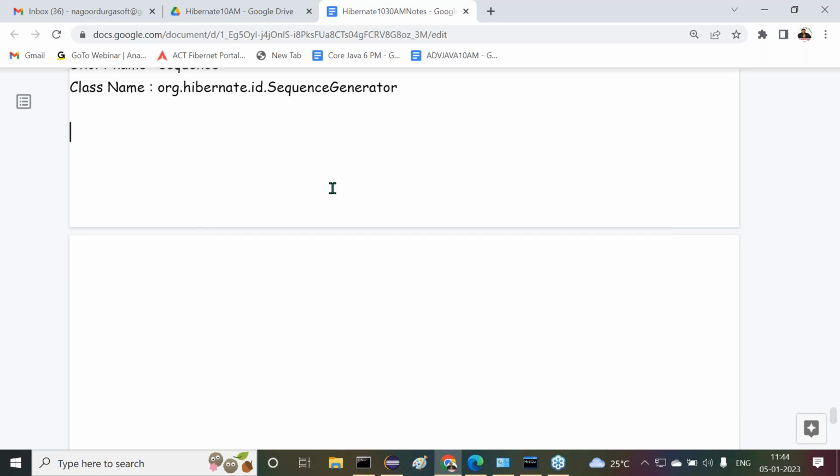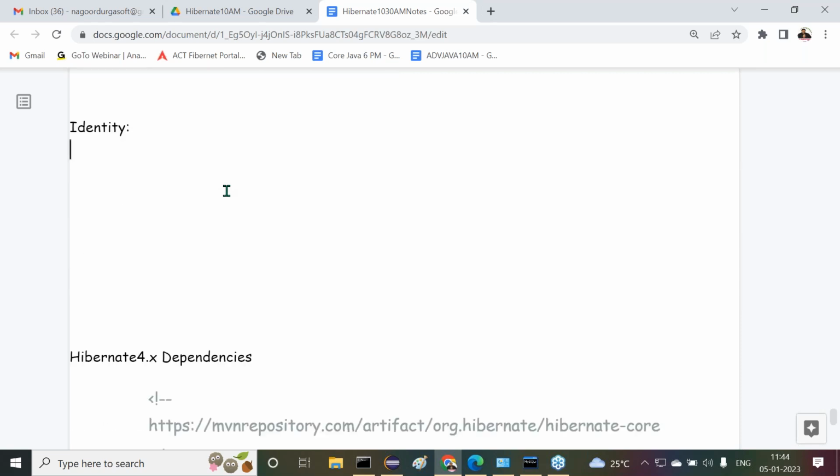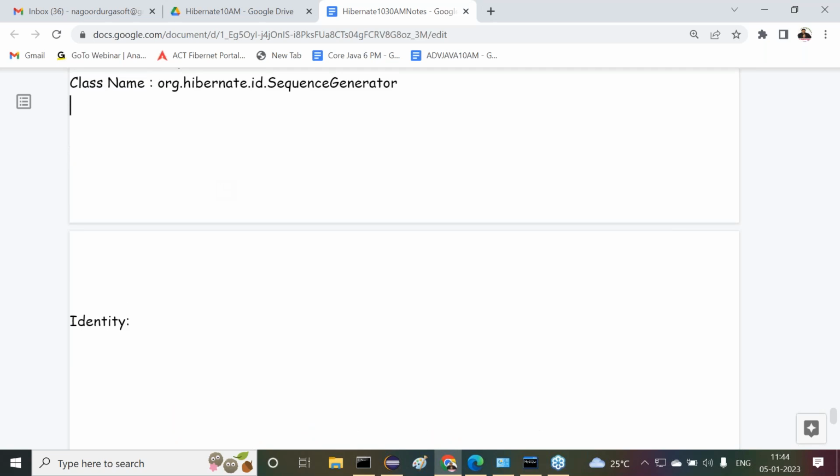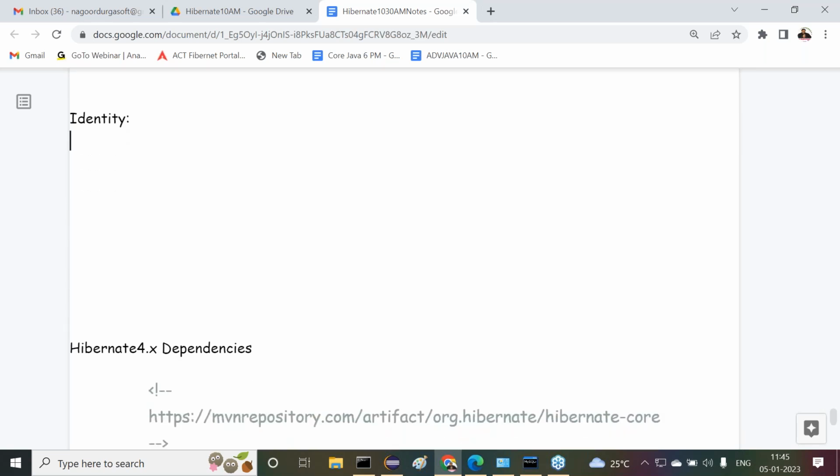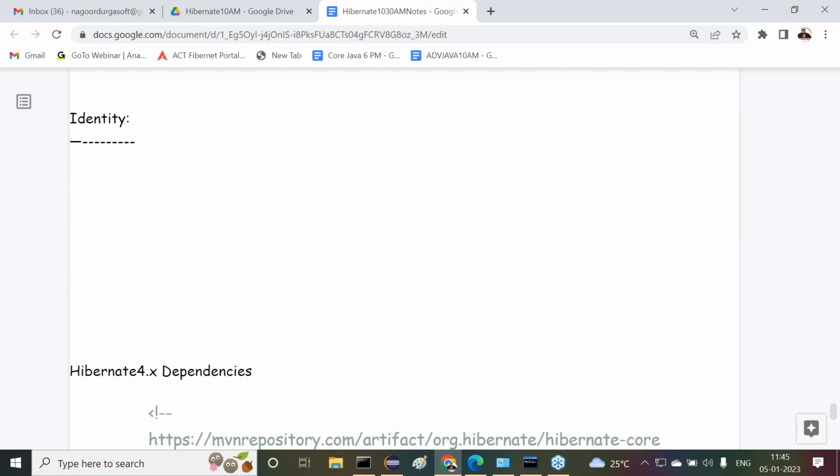All right. Then after that, let me go for the next algorithm, which is the identity algorithm. What exactly is the identity algorithm here? What is this identity algorithm? Try to understand it. Observe carefully, guys. This is somewhat different. Try to understand it.